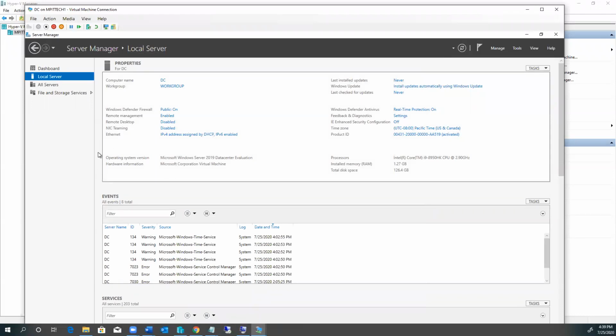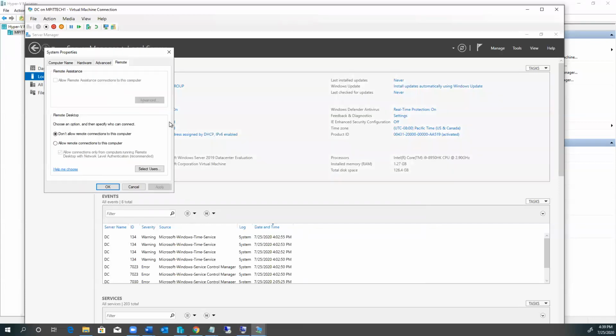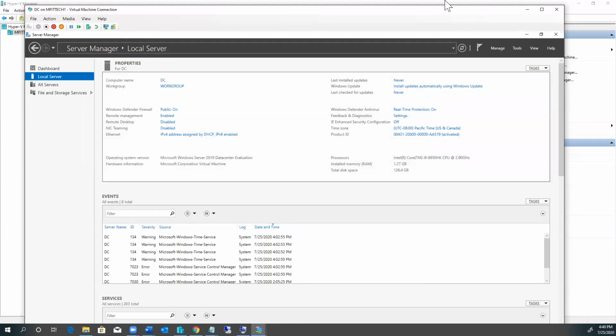The next thing we want to do here is enable our Remote Desktop. It is disabled by default, so that next time we can just use RDP. Say okay, I'm fine with that. Apply and OK.